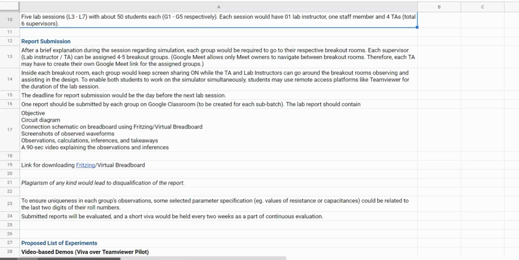The deadline of the report would be such that if you do a lab experiment today, the deadline for that experiment's report submission is next week, the day before the next lab session. So if you have a lab session on Tuesday, that means the deadline for your submission is next Monday midnight.